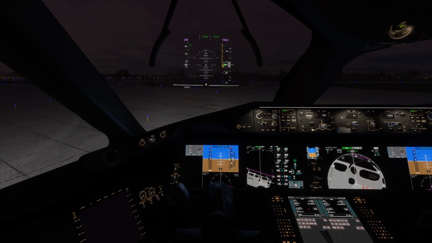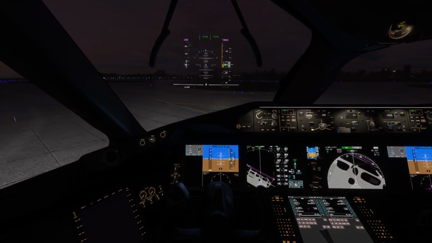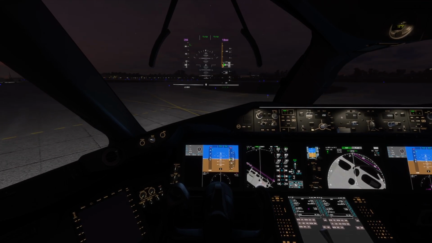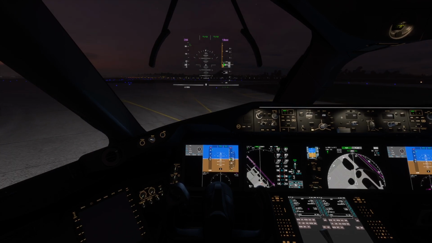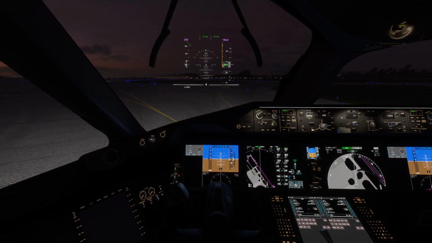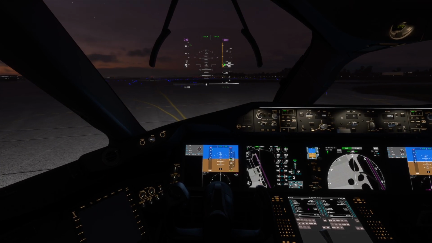I think after this patch, the handling of Boeing 787 has increased. Yes. Oh wow, this has improved. Initially there was an issue while taxiing. There's some other plane also going.